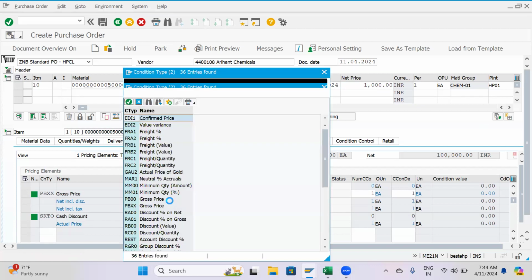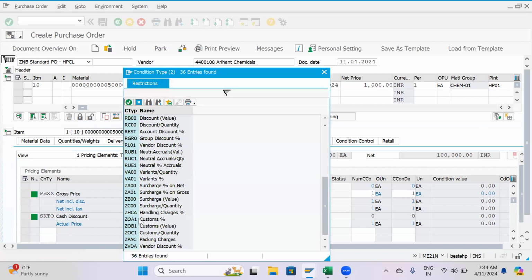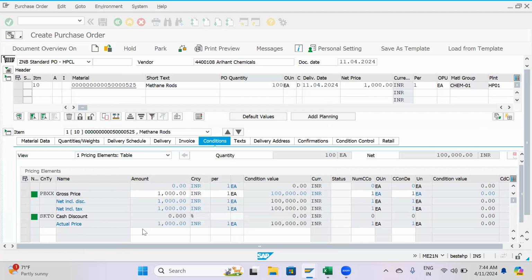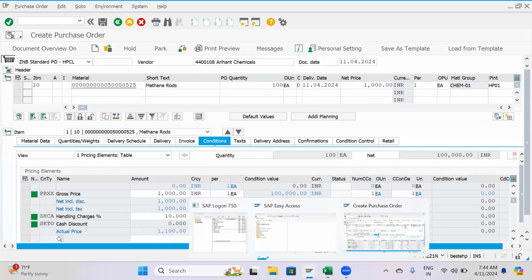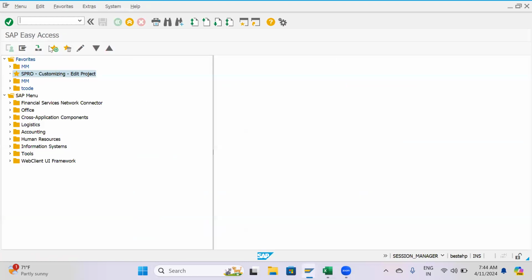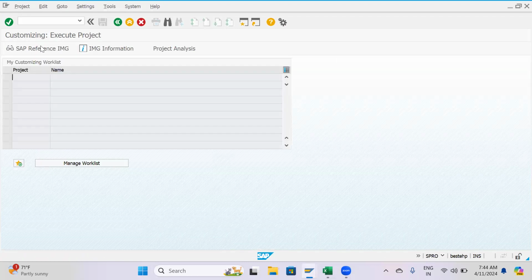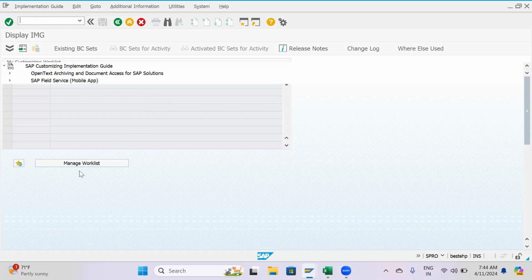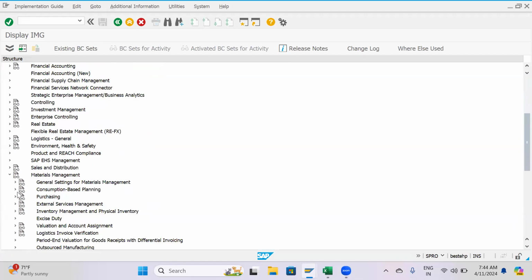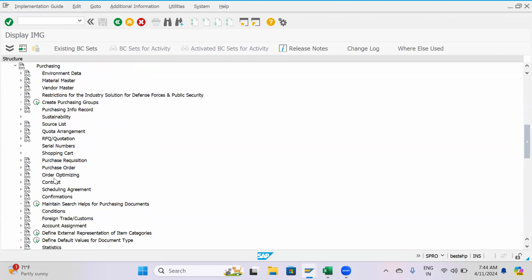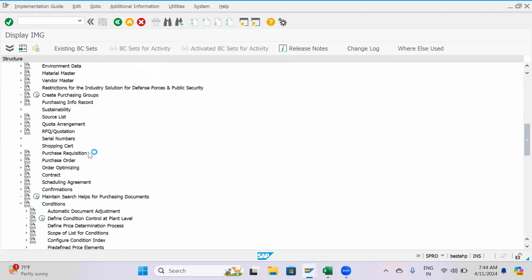Those we have not maintained as a required field right now. See, I can maintain from here. Say I'll give 10%. It is appearing. Now again we'll go back here. Suppose SPRO, reference IMG, right? Material management. Conditions.